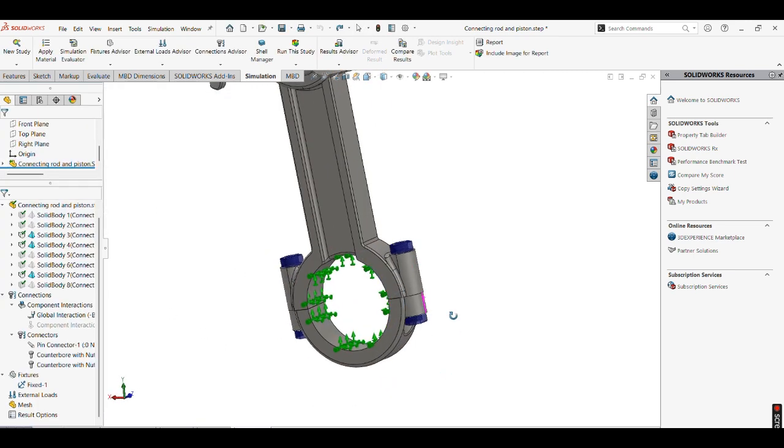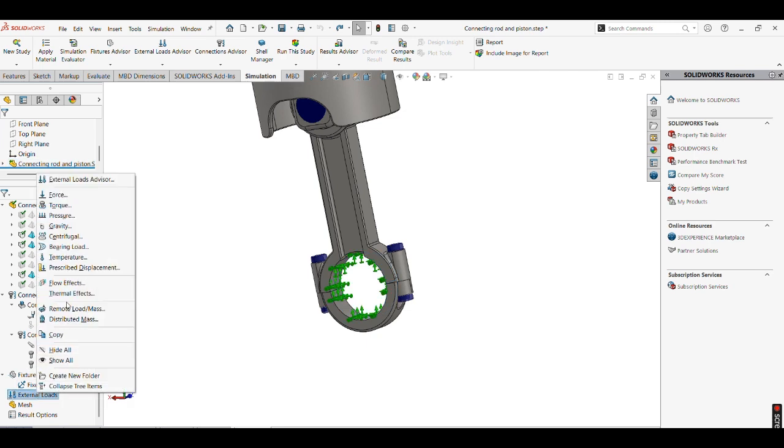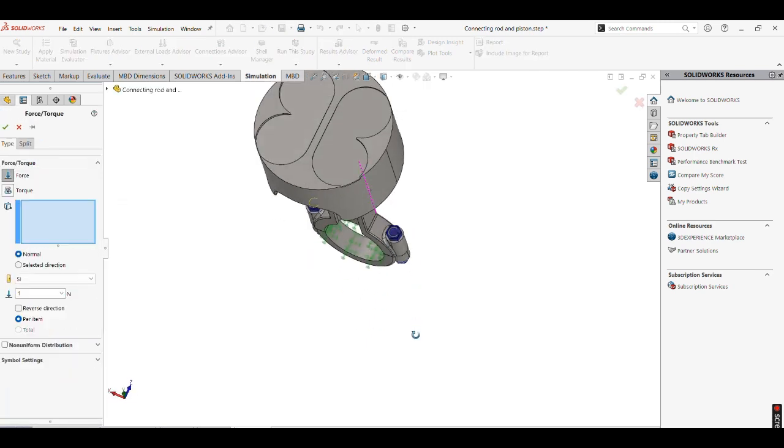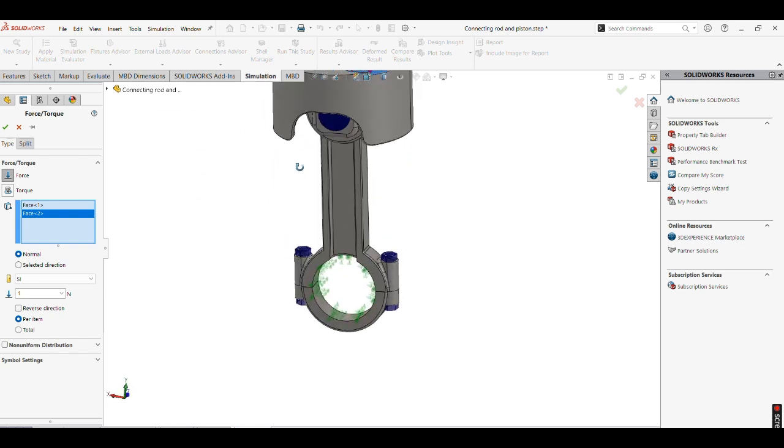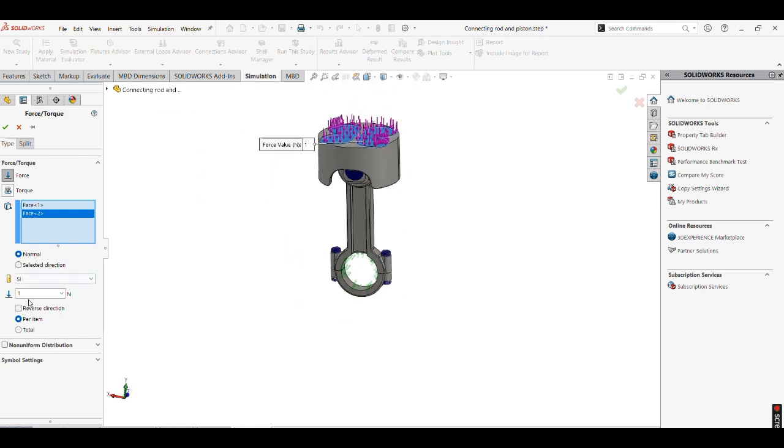Next, we will apply the force on the upper faces. So right-click, Force, select Faces and set the value to 3500 Newtons and validate.